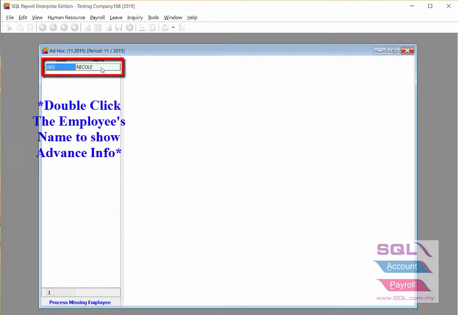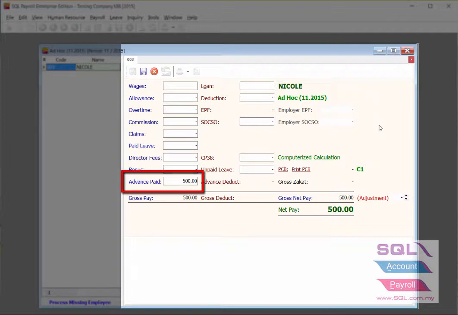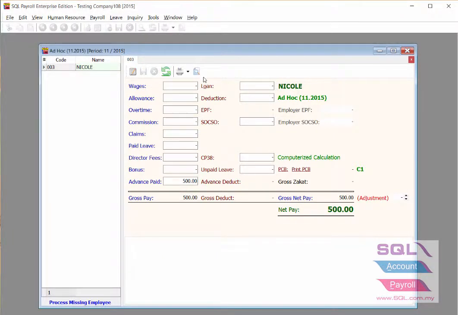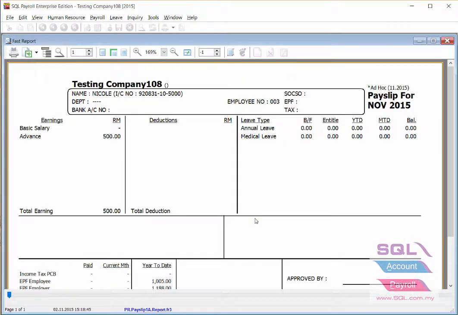Double click on the Nickel name to show the info for the advance paid on the right side. Save it, and you are able to print out a payslip for advance.